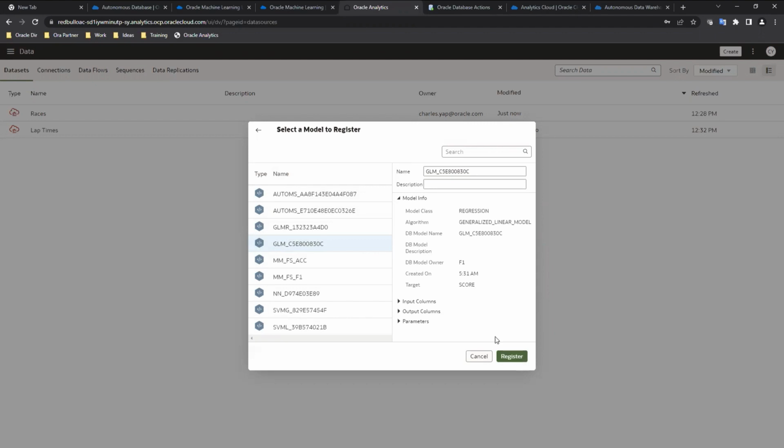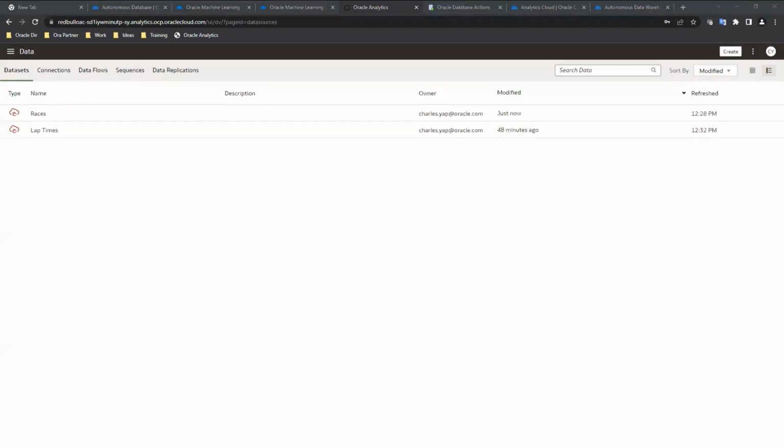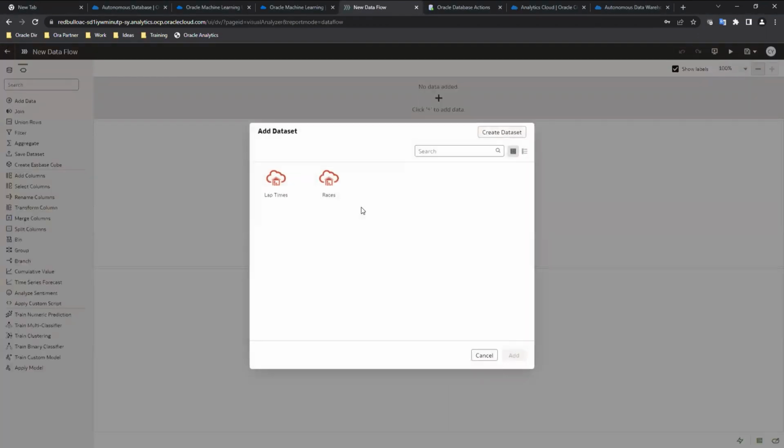So let's register this. Probably we should also change the name into something more familiar or not. No, that's fine. All right, let's do that. Register this. Now we can head on to the data flow, okay? So click on create, click on data flow, and most probably we'll be choosing the races data, add it in.